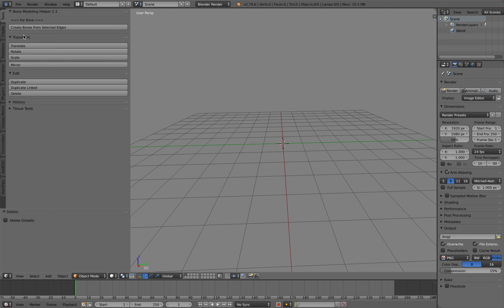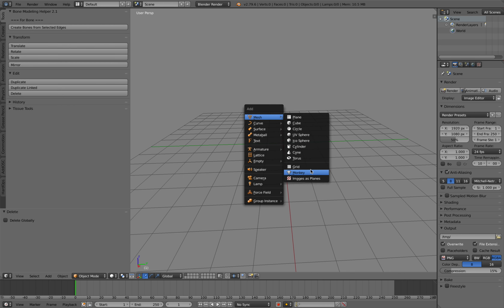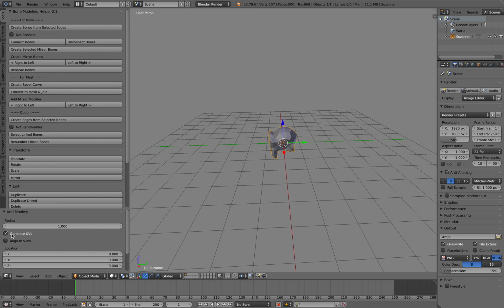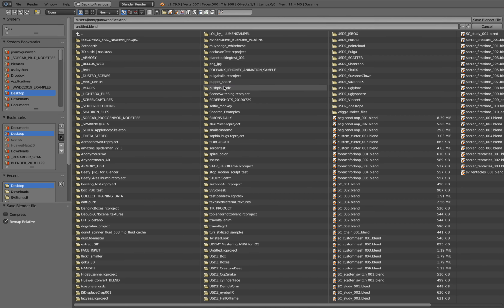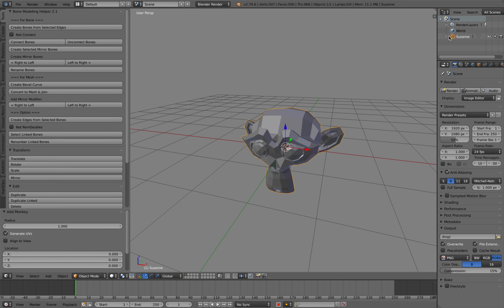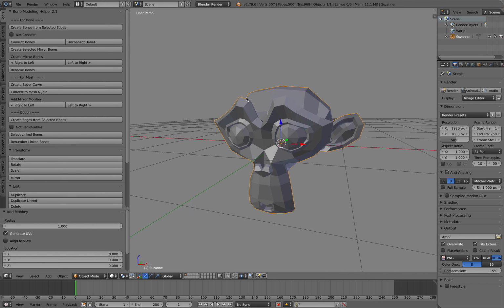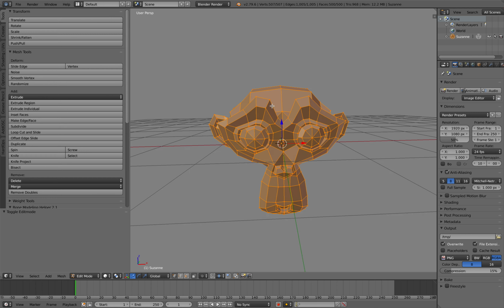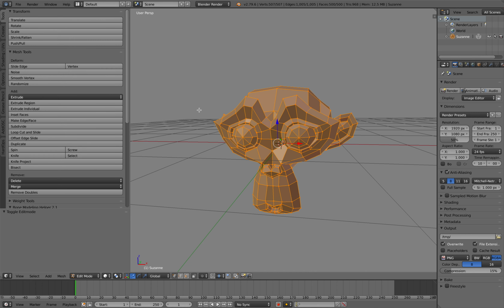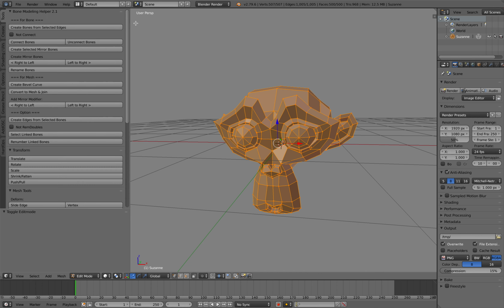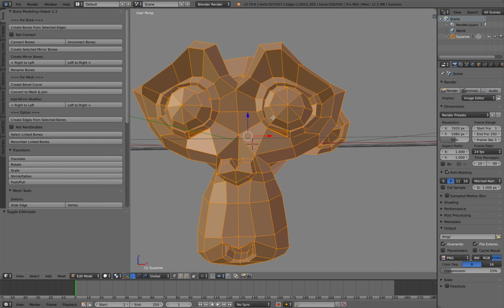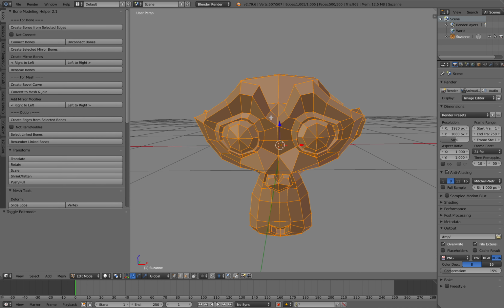Basically, like what it says, you can create bones from selected edges, and you can try that really quickly with Suzanne, for example. I will generate UV, and I'll save this really quick as BMH demo. I've tried this add-on a couple of times. Maybe there are a few things that I missed, but basically you go into edit mode, and this is where I usually work with this add-on.